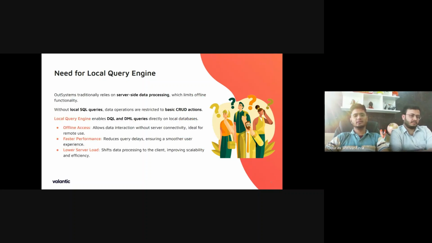So after this, let's talk about why the local query engine is essential for OutSystems applications. Traditionally, OutSystems apps rely on server-side logic for data processing. This works well, but when we go offline, things get tricky. Without SQL-based queries on the local storage, data operations are limited. Like basic CRUD operations you can perform, but when dealing with complex filtering, sorting, or advanced data manipulation, it can be frustrating for users in low connectivity areas, because in the local database we cannot do this.